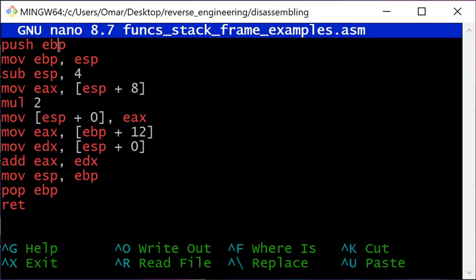So let me give you my solution. This function takes two 4-byte parameters, and they are accessed by offsets 8 and 12 from the EBP. The function also has one variable created on the stack and accessed by the offset 0 from the ESP. The function is nearly identical to this C++ code.